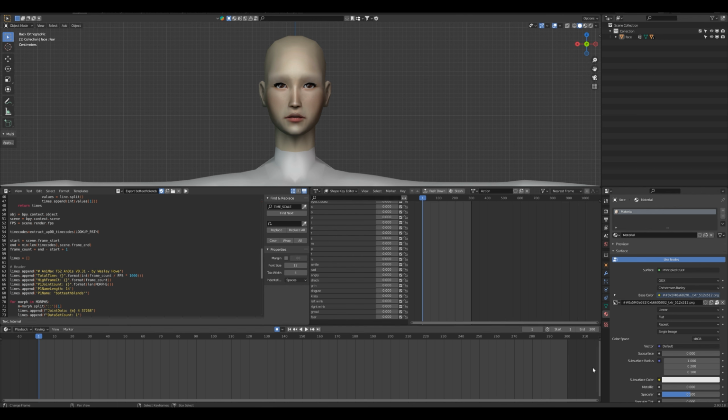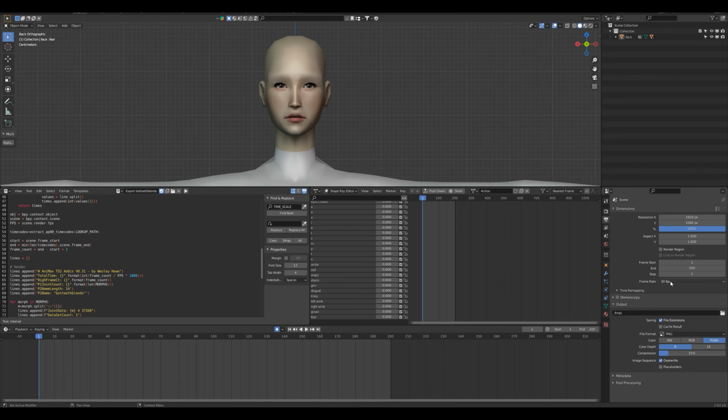Now, my animation is 200 frames long, so I am setting the end frame to 200. I am making sure that my frame rate matches the animation. You may have animation in 24 frames, but I always have it in 30. So check that you are correct about this one.